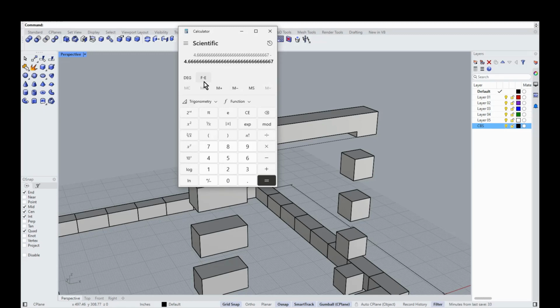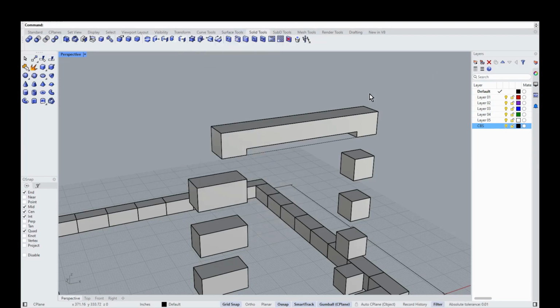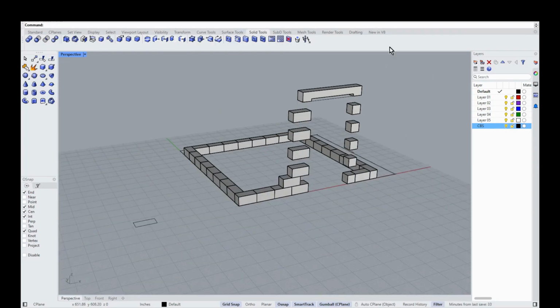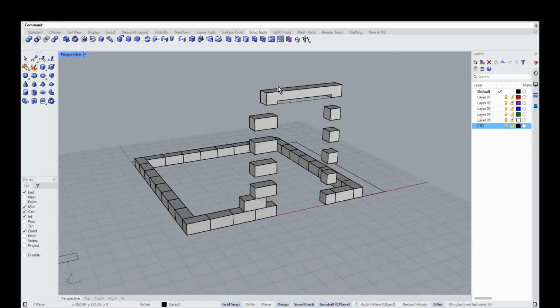4.666 minus 4.6666 times 12 gives 4'8", in case anyone is trying to go by feet and inches, in case that's a new thing to them. Growing up in construction, this is all second nature.